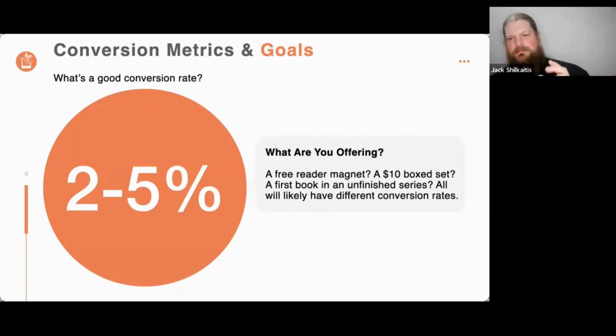Also, what are you offering? This will also change the conversion rate. Are you advertising a free reader magnet? Is this a $10 box set? Does it have a big price tag associated with it? Is this your very first book in an unfinished series that you're selling for $2.99? All of these things affect your conversion rate as well. So you can't ignore that, right? In fact, I have personal experience with this as well. Facebook ads, pointing them at the first book in my, like I said, 9, now 10 book series. It was awful. I was trying everything.